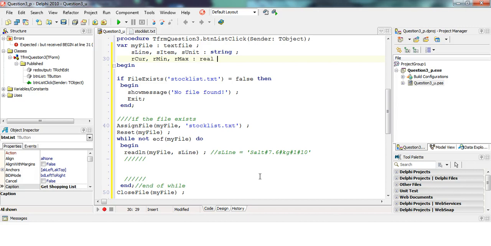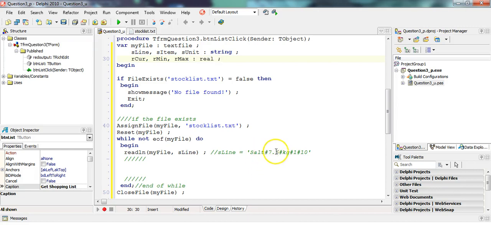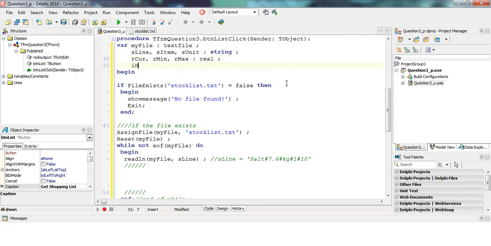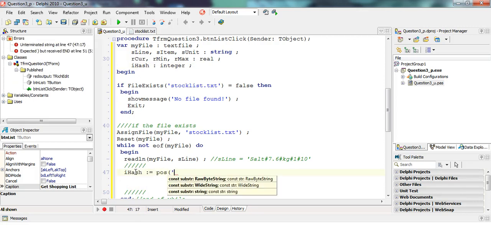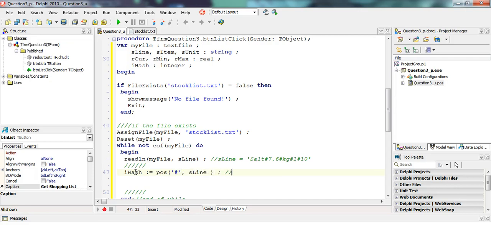Now, I am just going to extract those values into their different variables. So how do we do that? Well, they're all separated by hashes. So I need to find the position of the hash. I'm going to break it up into little steps. So it's easy. First things first, we know sline is that. So I'm going to say find the position of the hash. You could do this in 1 line or 2 lines if you want. I'm breaking it up so you can understand. So in this case, the hash would be position 5. That makes sense. Then we want to copy the item.